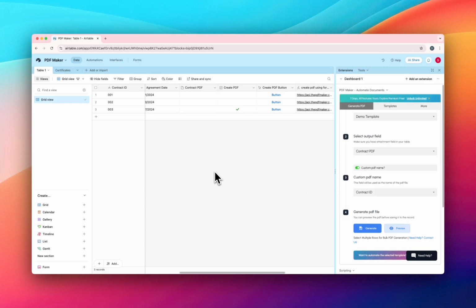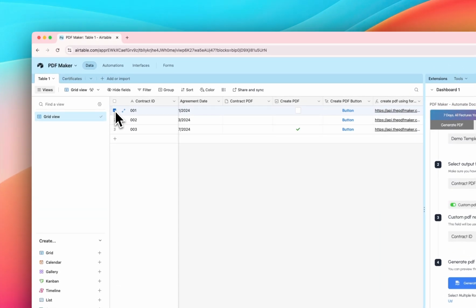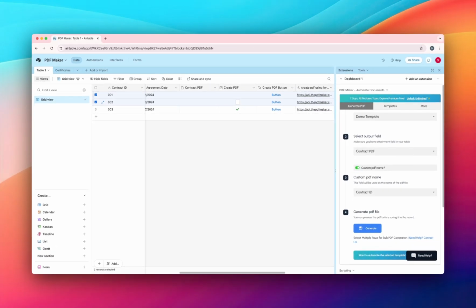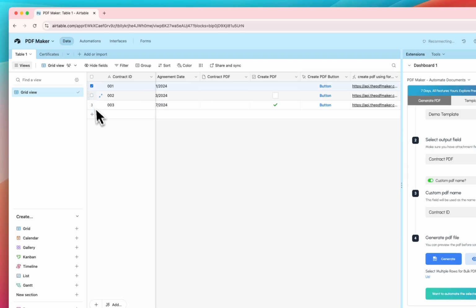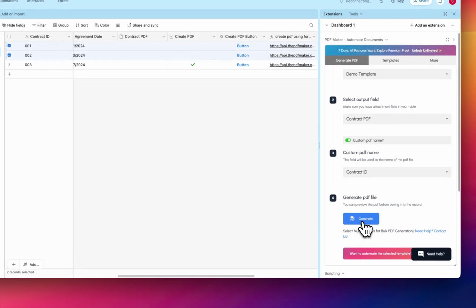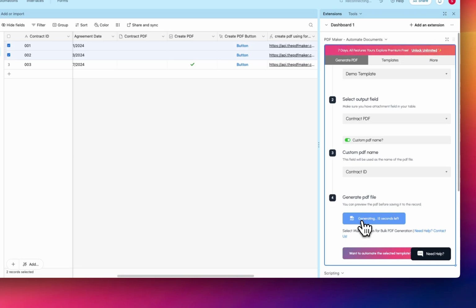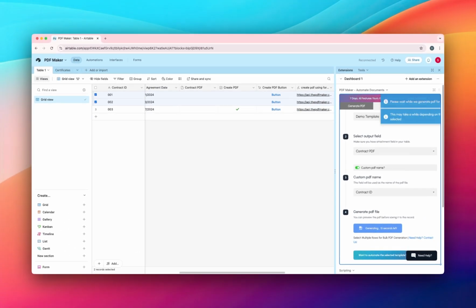To generate the PDF, select the record. You can select multiple records. Using this, you can generate PDF in bulk. So I'm going to select these two records for the bulk creation. If you want to create single PDF, you just have to select one record. So I'm going to select these two records and I'm going to click on generate. It will take 5 to 10 seconds and your PDF will be right here.